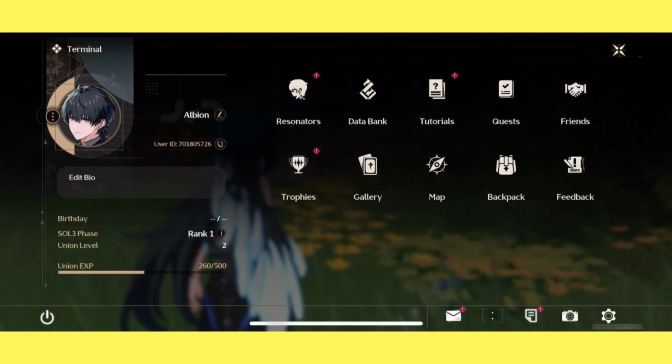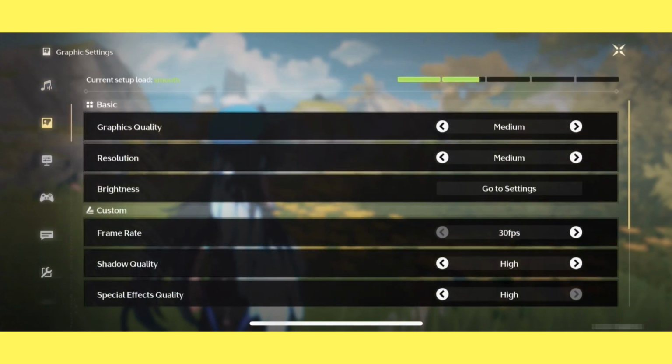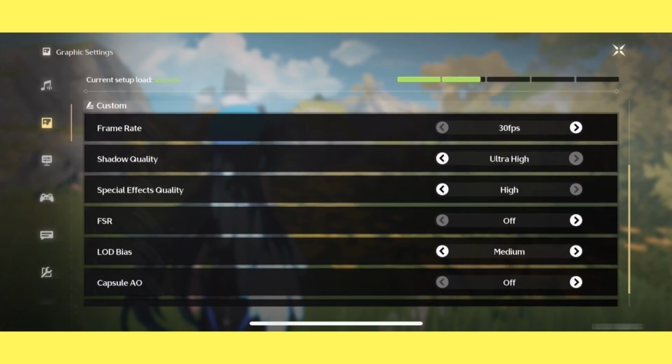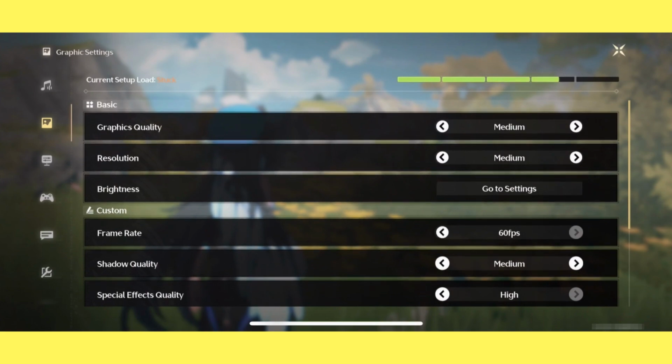That was the top right. We got all these. Bottom right, the cog, volume, graphics. Graphics are on medium. Current setup for smooth play. Frame rate. Medium. No, medium. FSR, you shouldn't need that. We're on 30 frames per second. I guess let's try and kick it to 60, see if that'll help.